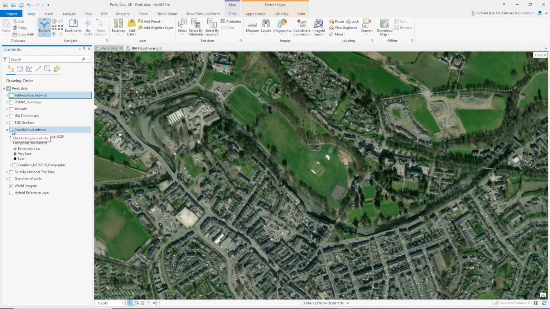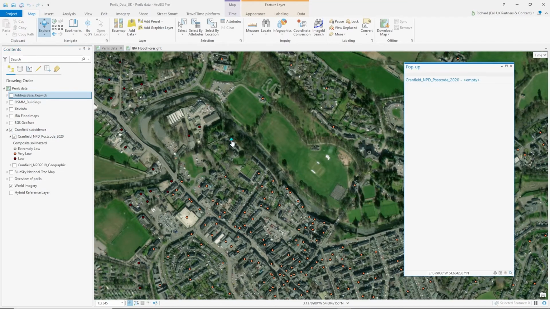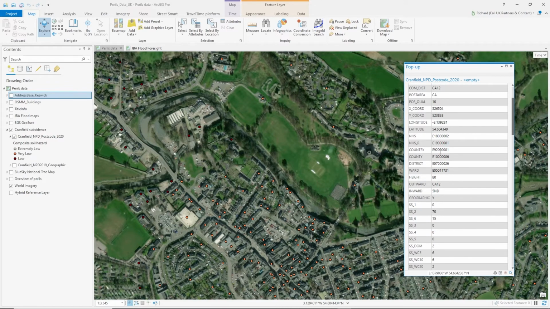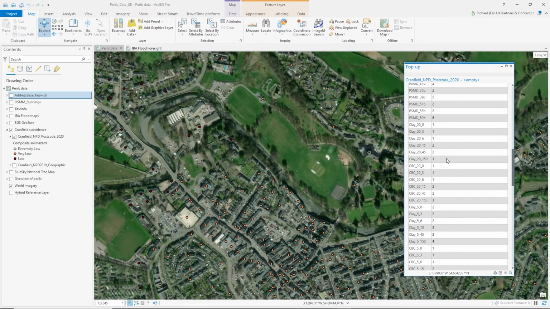On top of the BGS, we also have soil subsidence data from Cranfield University. This is a dataset that covers Great Britain at postcode unit level and looks at a number of factors to predict soil liability, which include clay, sand, silt, peat, soft soils, flooding, wind exposure. There is also an equivalent dataset for geological subsidence.